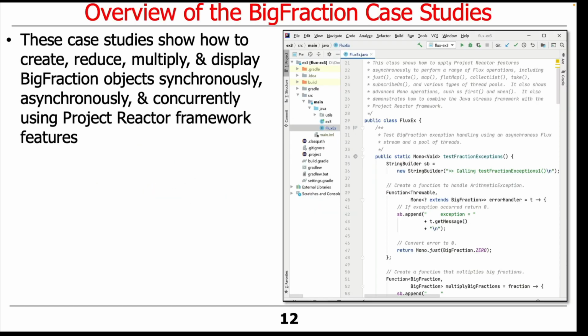OK, so let's talk about the case studies really quickly, and then we'll jump into it. We're using these case studies in order to demonstrate how to do various operations on big fractions. And of course, that's just an excuse to show off all the cool features in Project Reactor. Dealing with synchronous programming is the exception, because you would not go to the trouble of learning something as convoluted as Project Reactor and reactive programming to do synchronous programming, because you can do that other ways much more simply. So we're really going to use it for asynchrony and concurrent programming and parallel programming and so on.